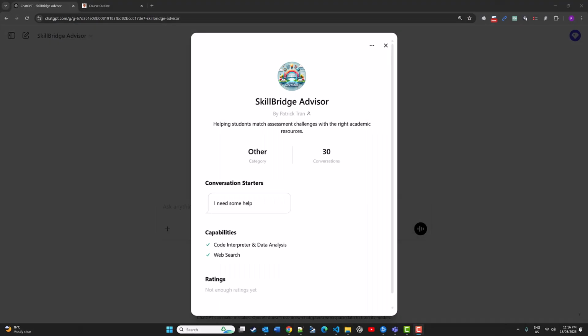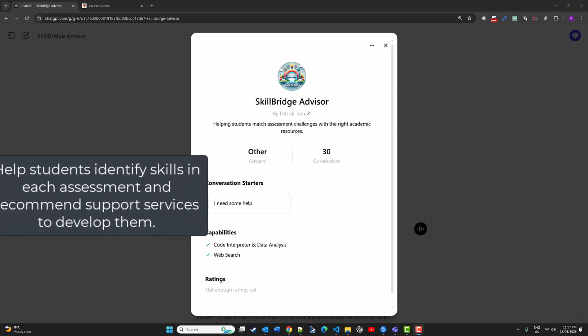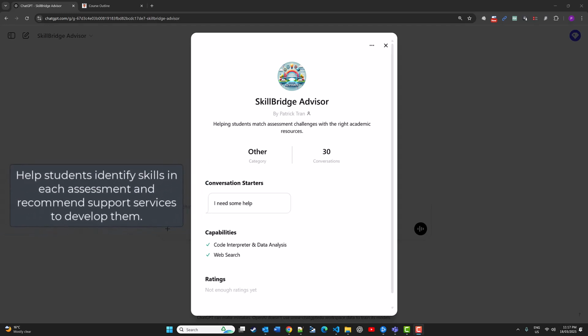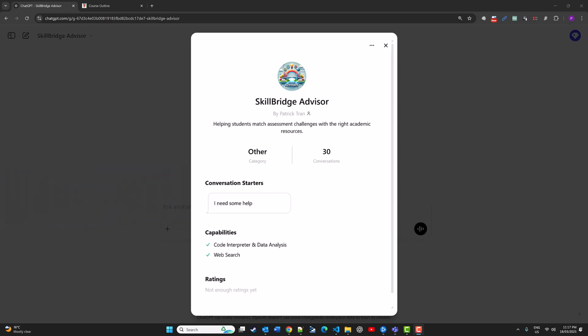Here I've created a custom GPT that's trained on a specific course, Politics of the USA. The main goal of this assistant is to help students understand what skills are involved in each assessment item and then recommend the right support services to build those skills. Let's walk through a scenario.